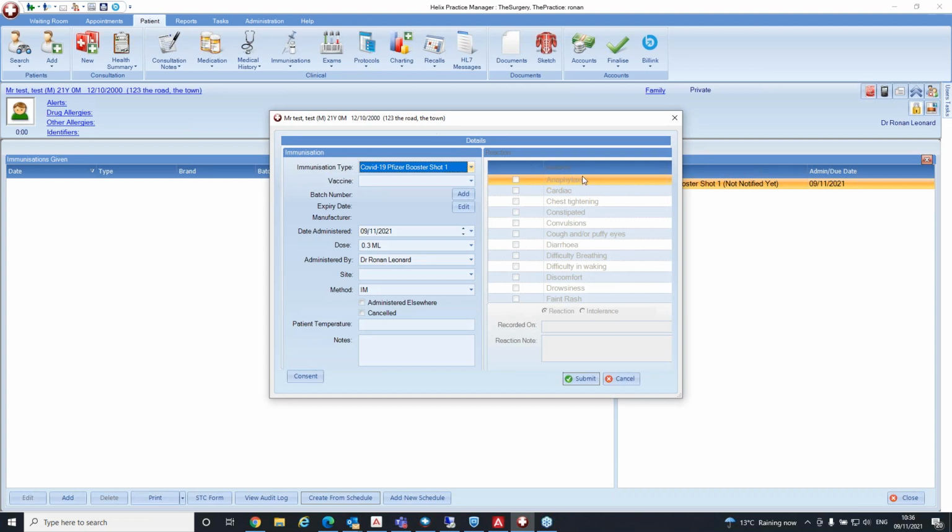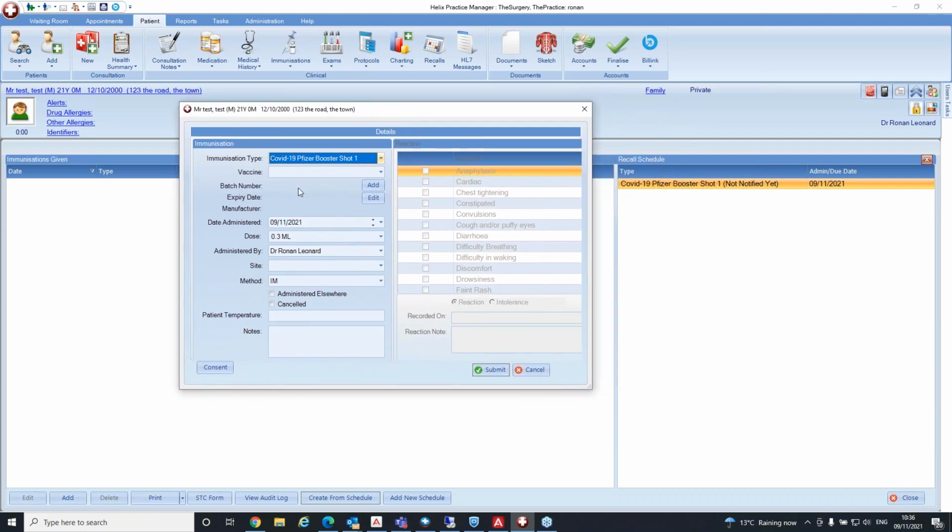So you fill in all your details, click OK, and you get your normal pop-up for administering the vaccine. If I move this a bit, you can see that the immunization type has automatically brought in COVID Pfizer booster shot 1 because you created it from the schedule, and you can't change that, which is a good thing. It means it's corresponding with the recall schedule. Then you select your vaccine and your batch number. I'm going to show you where to add the batch numbers in a minute, but it's important that these batch numbers are right. You select the batch number and then click on Submit.